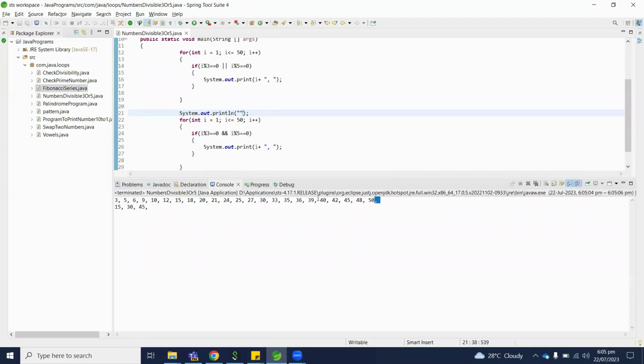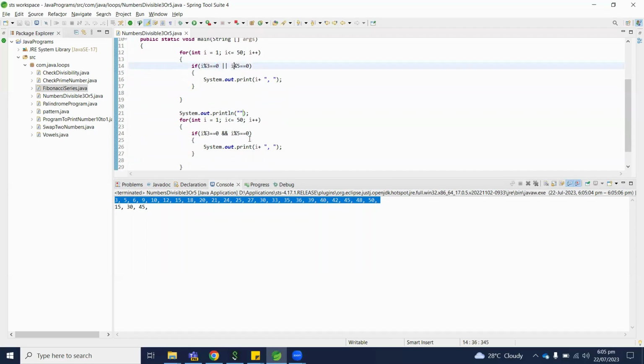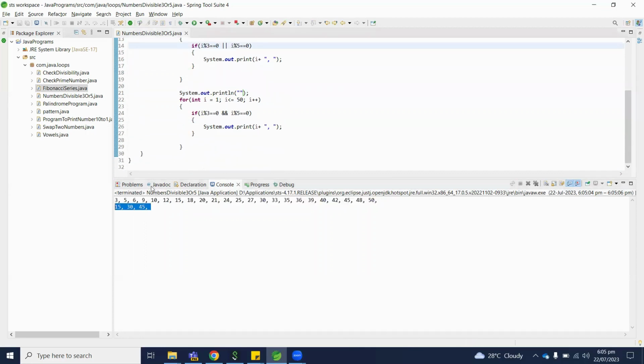So in the first row, we will see all the numbers from 1 to 50 that are divisible by 3 or 5. But in the second row, those numbers are divisible by both 3 and 5. So hopefully you understand how to use the for loop, the remainder operator, the modulus operator, and the if statement.